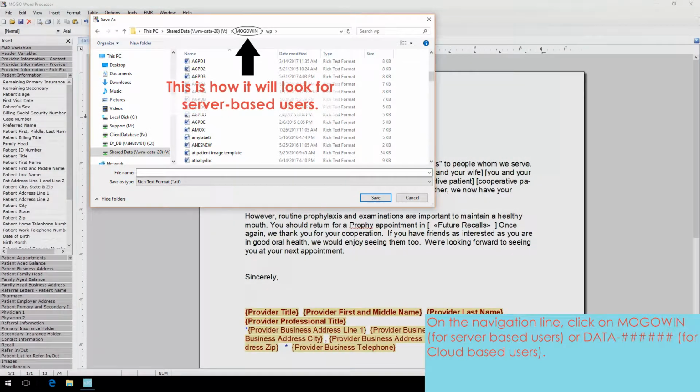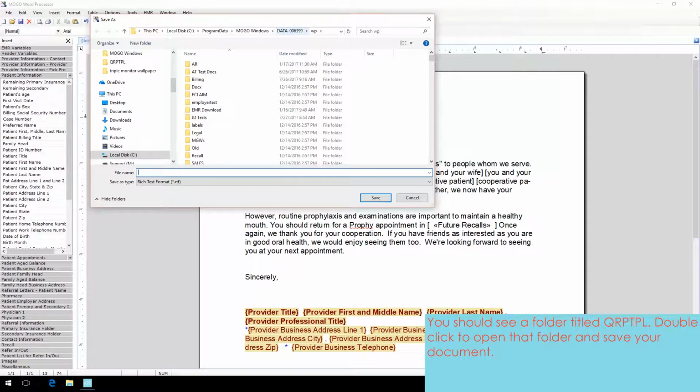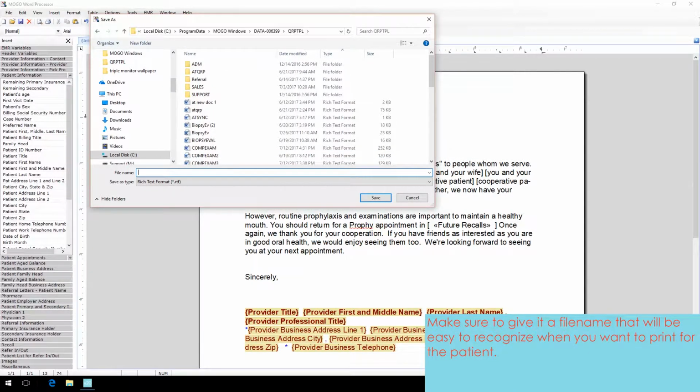On the navigation line, click on MOGO Win for server-based users or Data and your Azure key for cloud-based users. You should see a folder titled QRP TPL. Double-click to open that folder and save your document. Make sure to give it a file name that will be easy to recognize when you want to print for the patient.